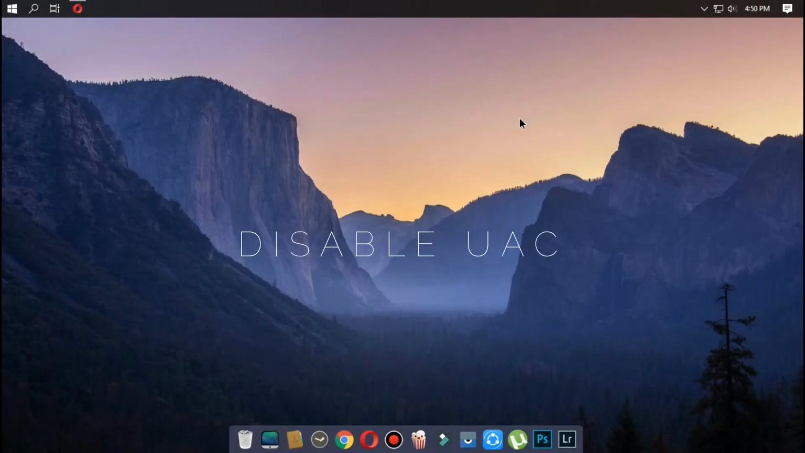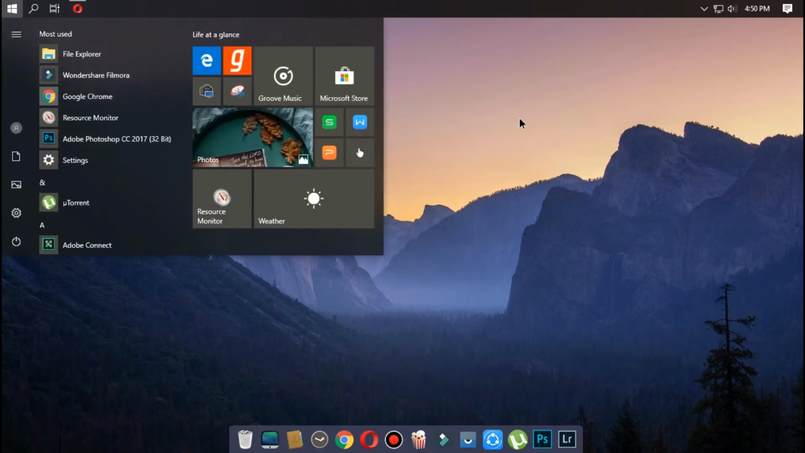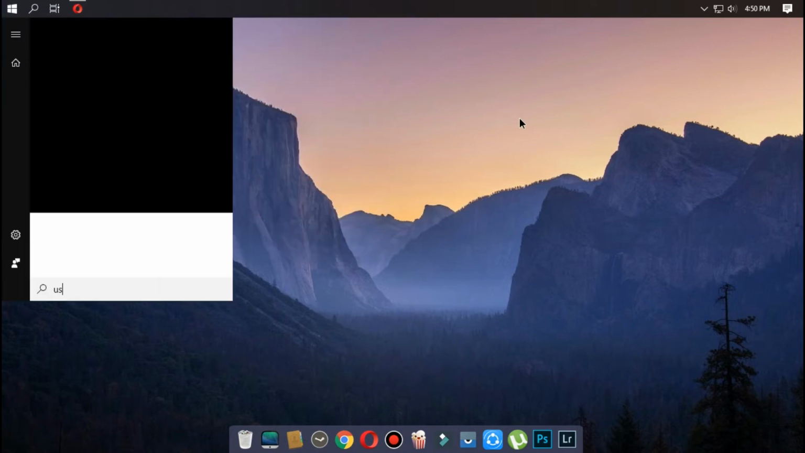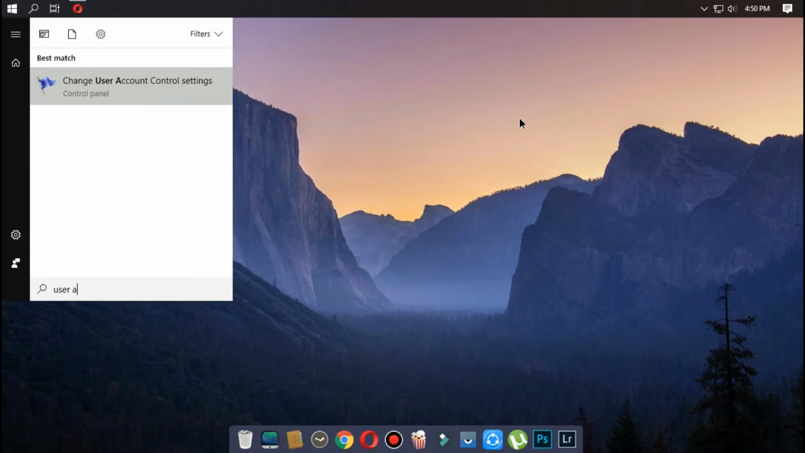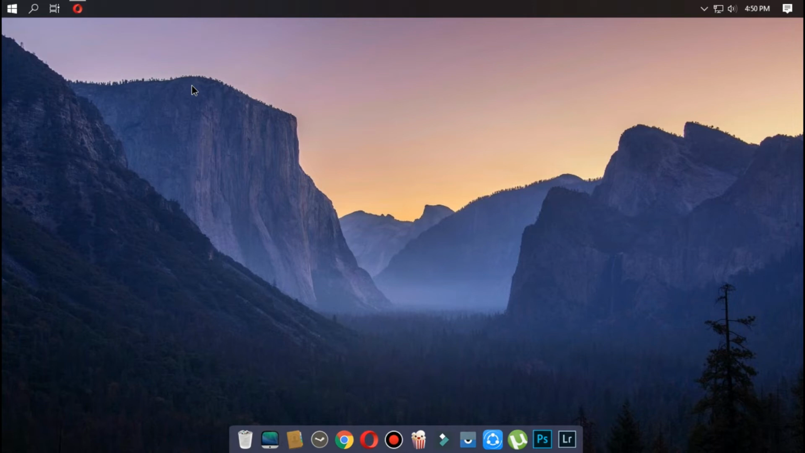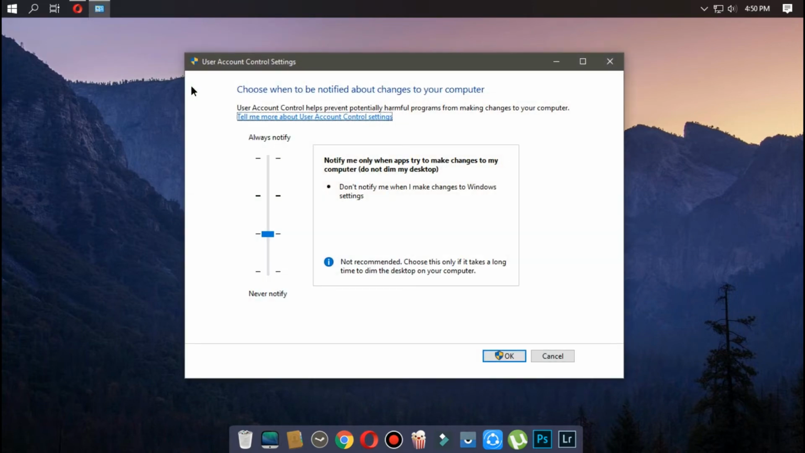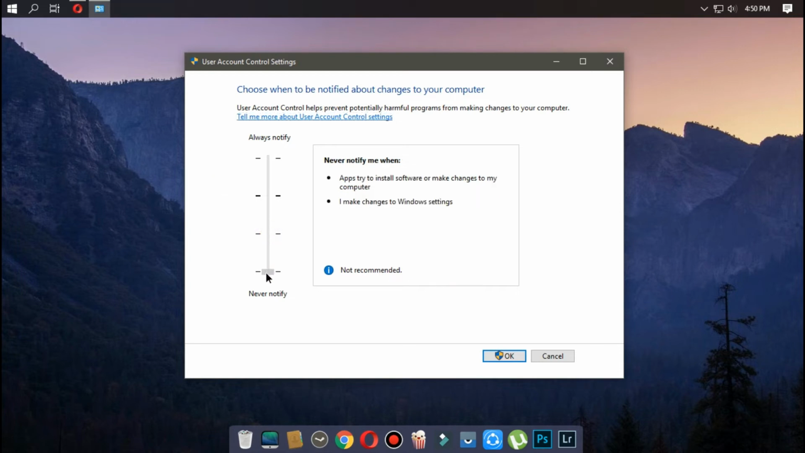The second is Disable User Account Control. Windows User Account Control gives you an aggressive warning every time you want to install software or change a key system setting. To disable UAC, type User Account Control in the Cortana search box. Click Change User Account Setting and then move the slider down to Never Notify.